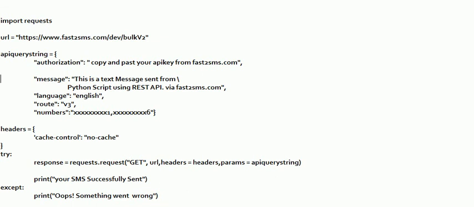Error maybe here, authorization. Okay, you just need to copy and paste your API key. Okay, you just copy and paste your API key, then your query will be executed.